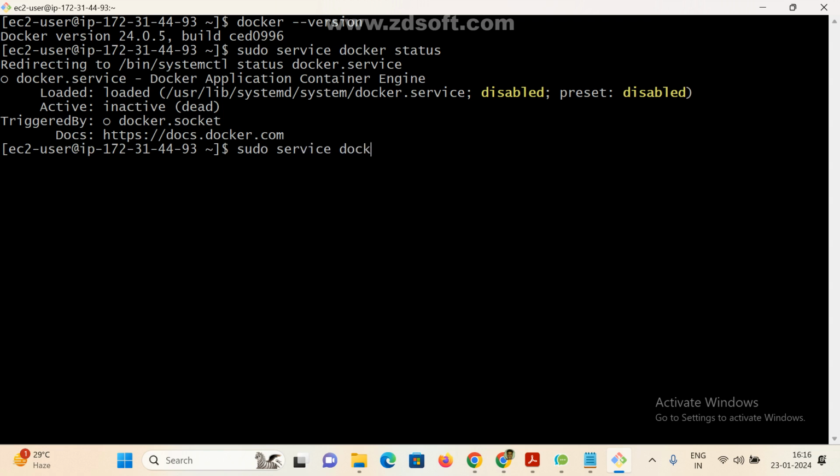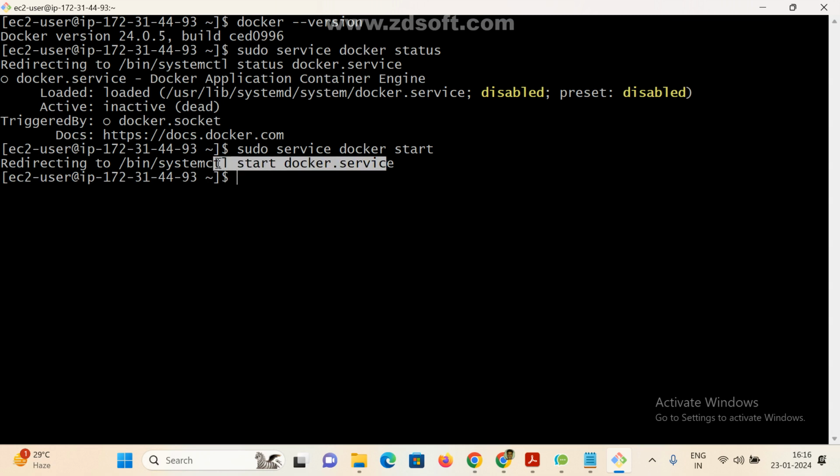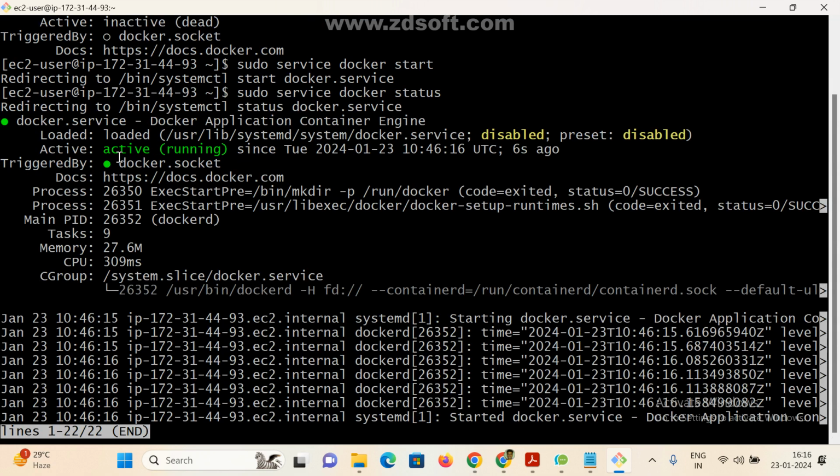Sudo service docker start. I hope you got it right. Now see here, docker.service started. Now check the status. Sudo status. Now observe here, what is the status? Active. Active running, means running. That's it. Now any doubt in the installation part?